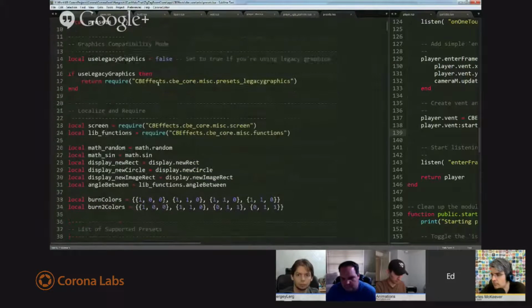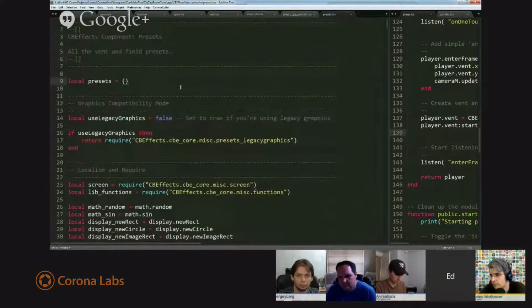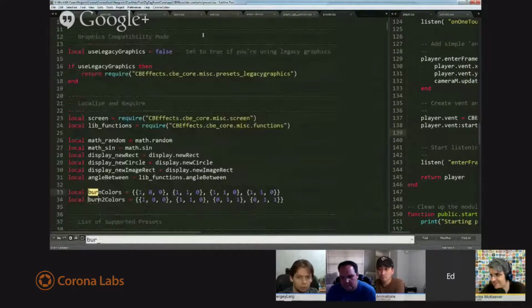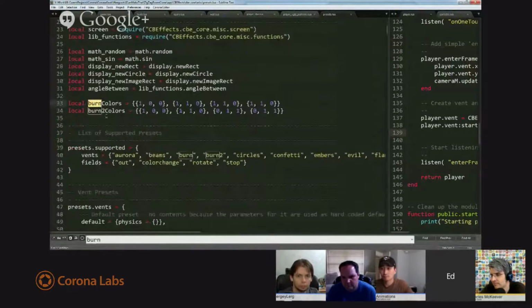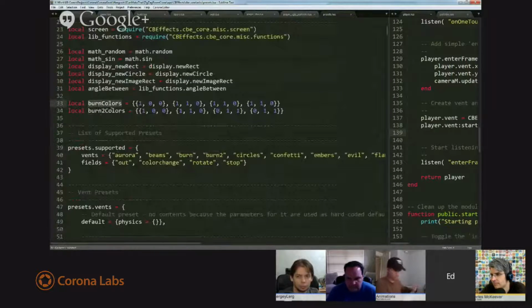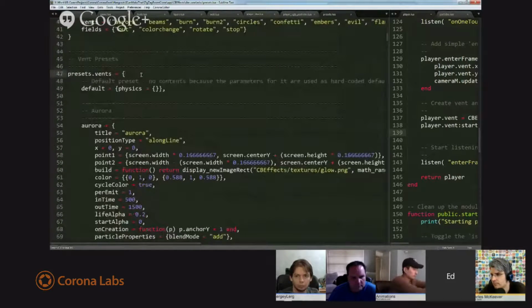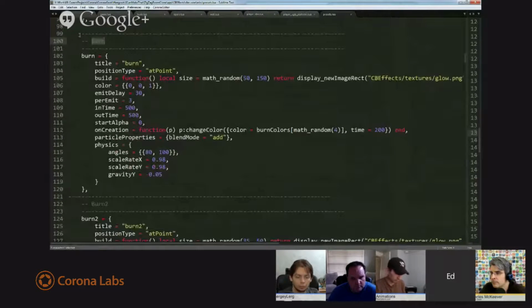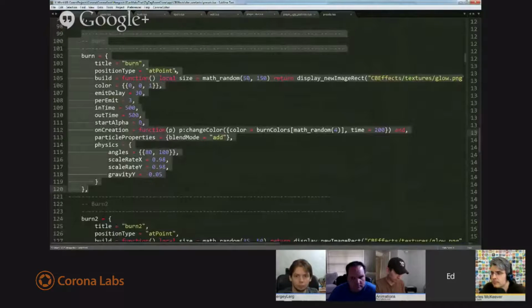You really don't need to read all this. What you want to do is just do a search for the word burn. And as soon as you do that, you're going to see a table called burn colors, and you'll see one called burn2. And if you go further down, you're going to see this little bit of code here, which is the preset itself. This basically is the definition for the vent.